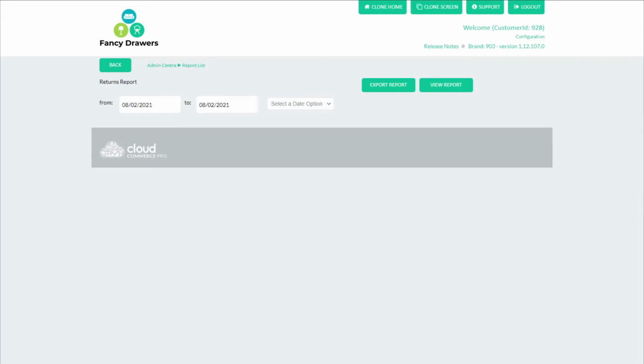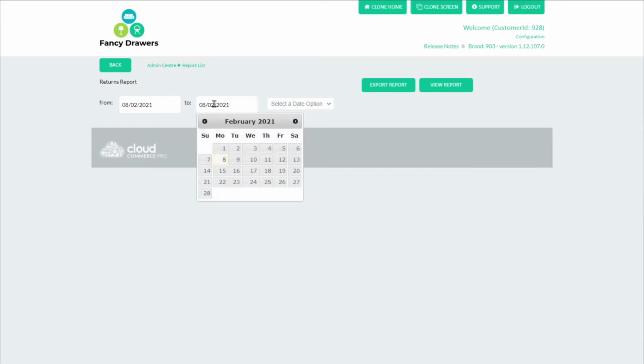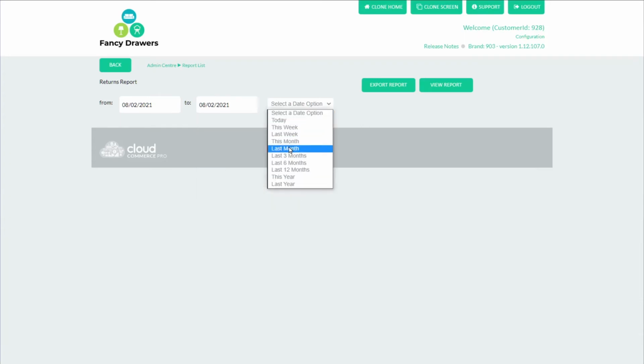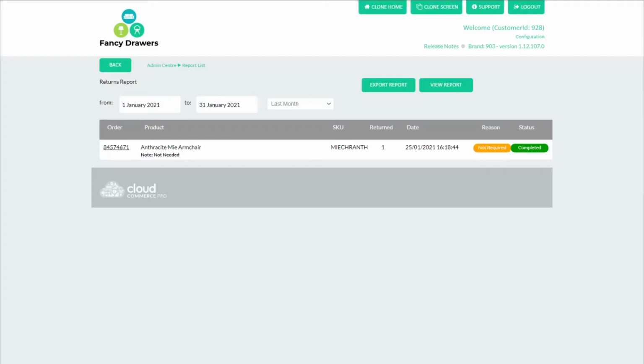This is a fairly simple report. We can select a date range manually or by quick selecting here. Then click View Report. This then shows a list of all returns within the period selected. From left to right, we first have the order number. Clicking on this will take you to the order details page for that order.